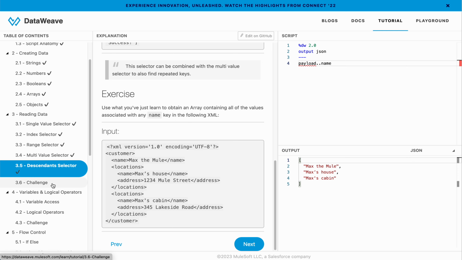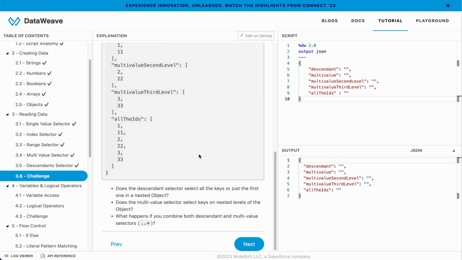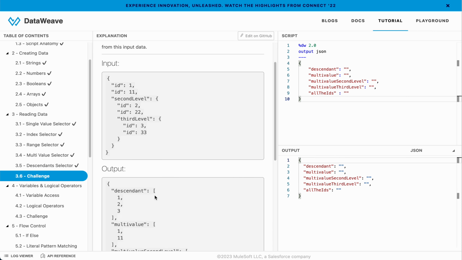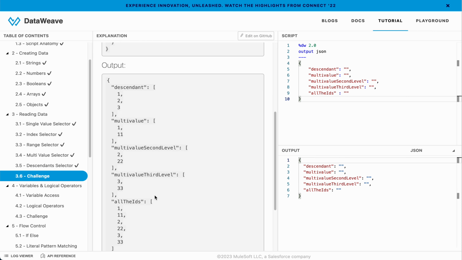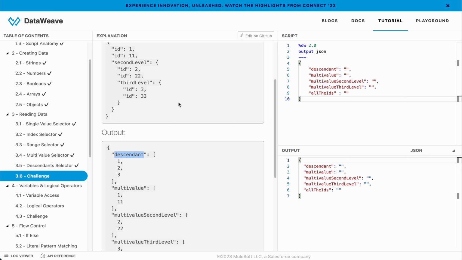Let's come back to the final challenge in reading data. Here you can see this is the input, and we have to get the output like this one. So the first one is descendant. So 1 to 3 we need to get. Okay, let's try it out.